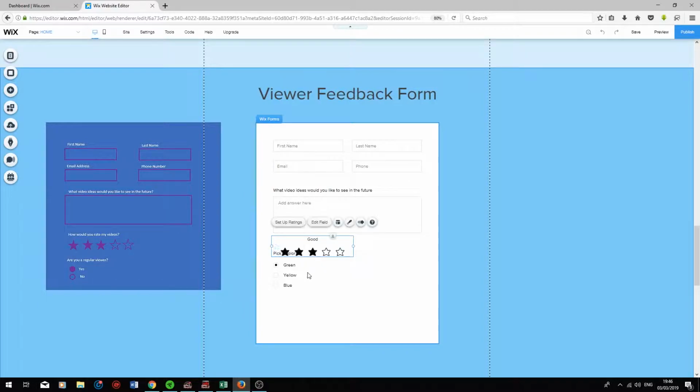I'm just going to swap these two around. So next we're going to change the star ratings. Select the field and then press setup ratings.